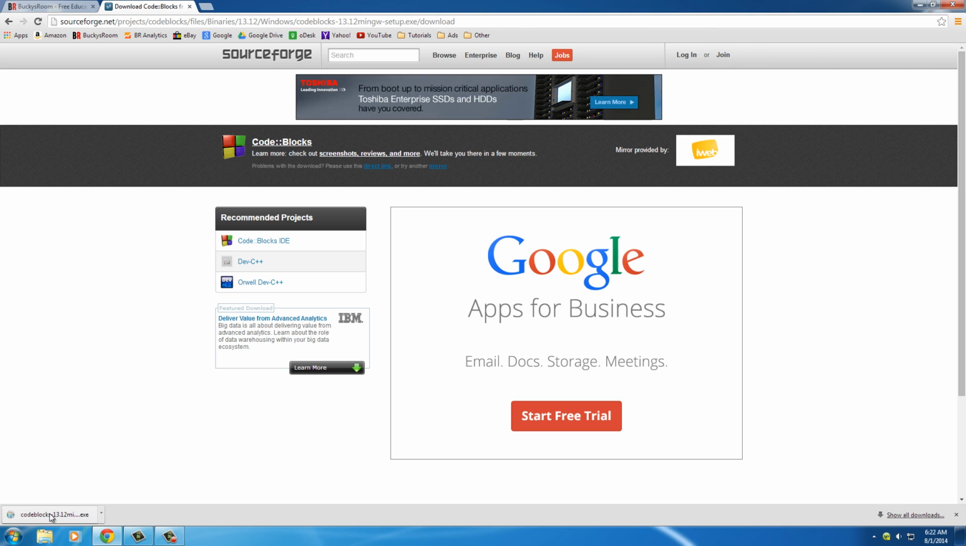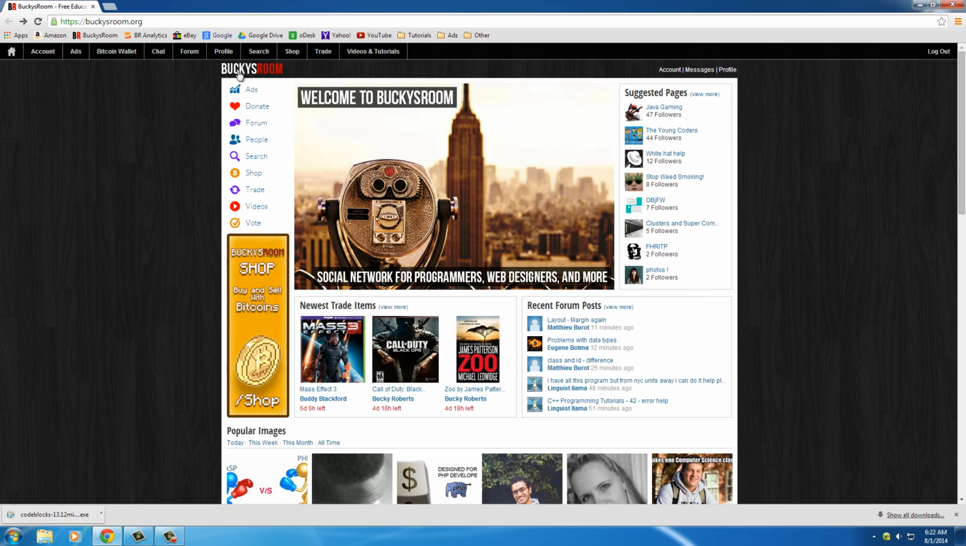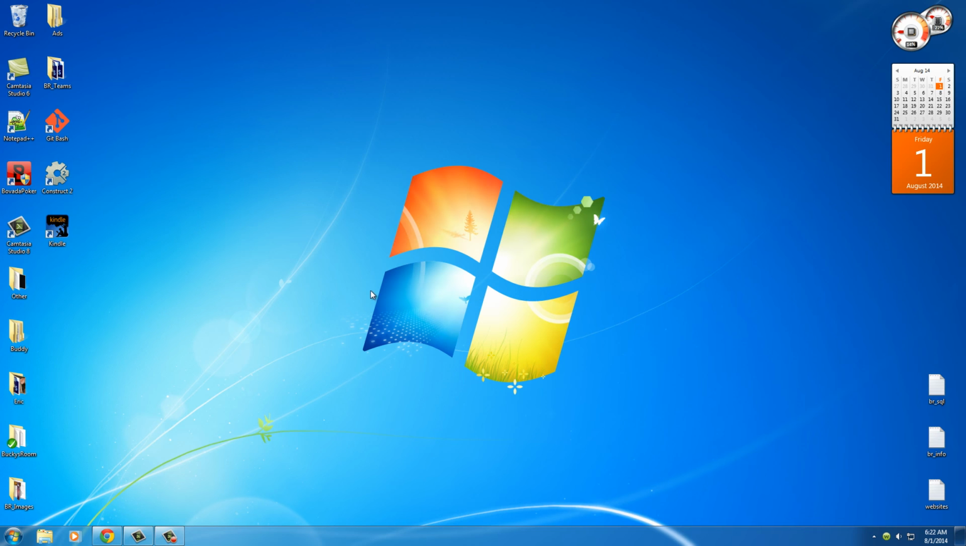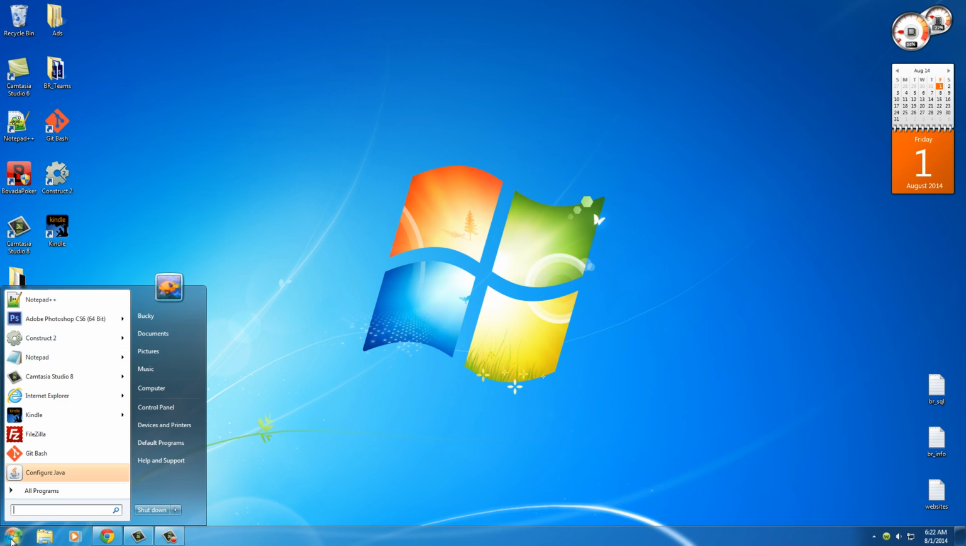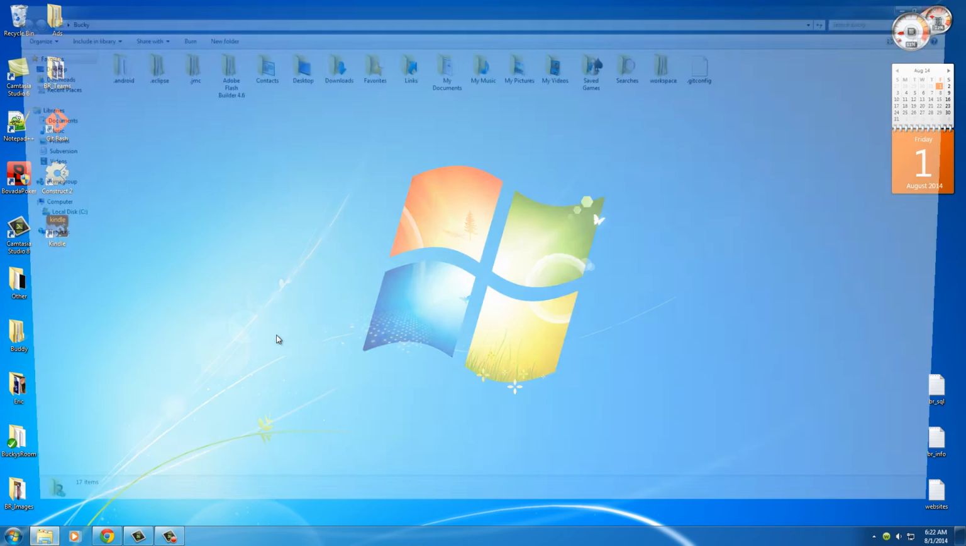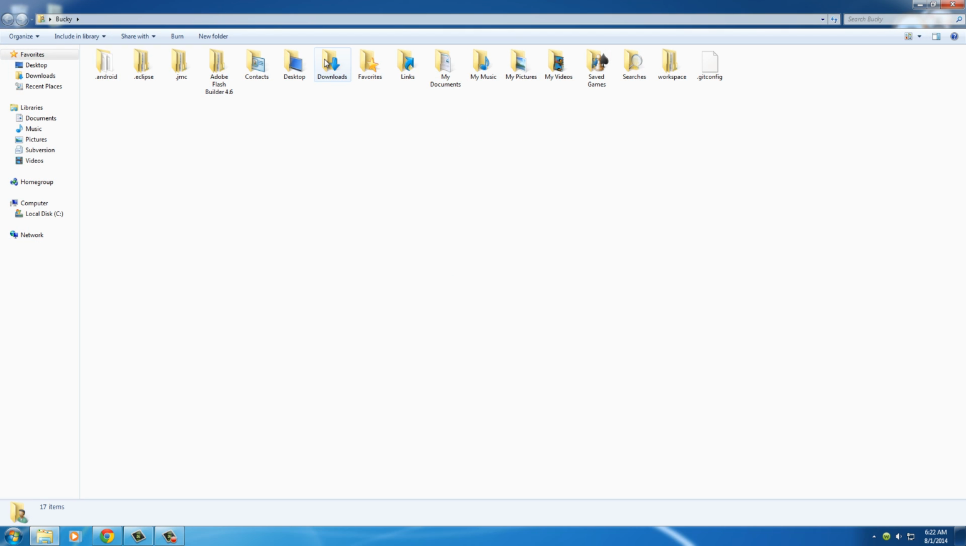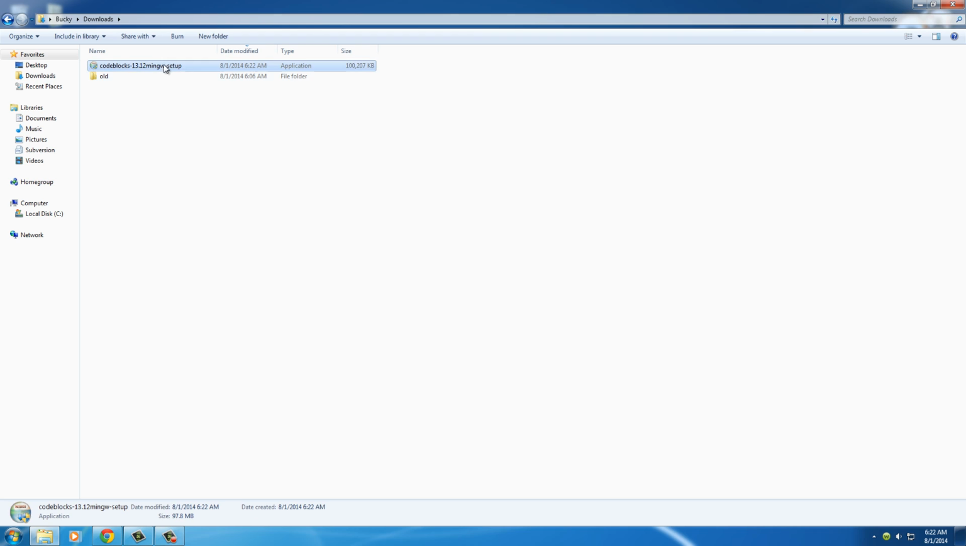Alright guys, so mine just got done downloading, so you can either double click this, or if you're not using Chrome, which you should be, then just go to your downloads folder. Mine is in Bucky. Where you at? Downloads, and this is the piece of software, the file that we just downloaded, should I say. So double click this, and choose yes.